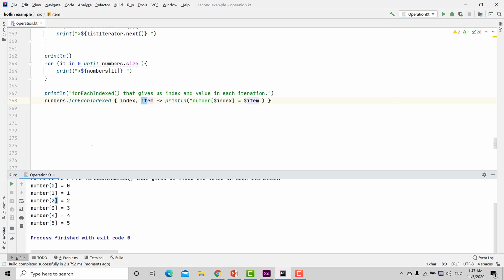This was 5 types of looping, 4 types of iterating a list in Kotlin.